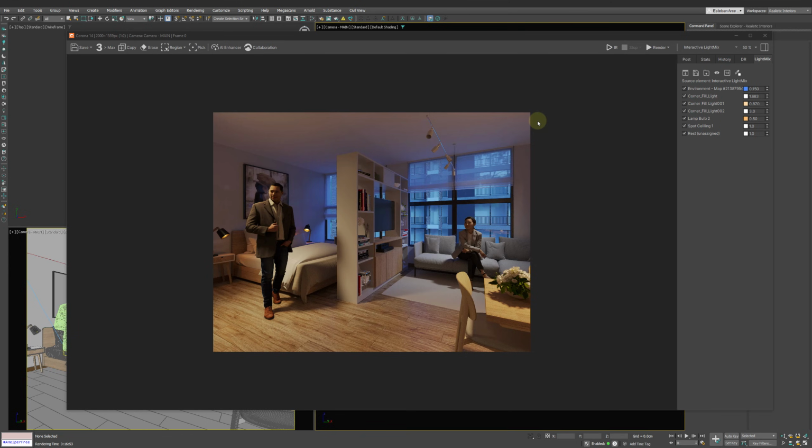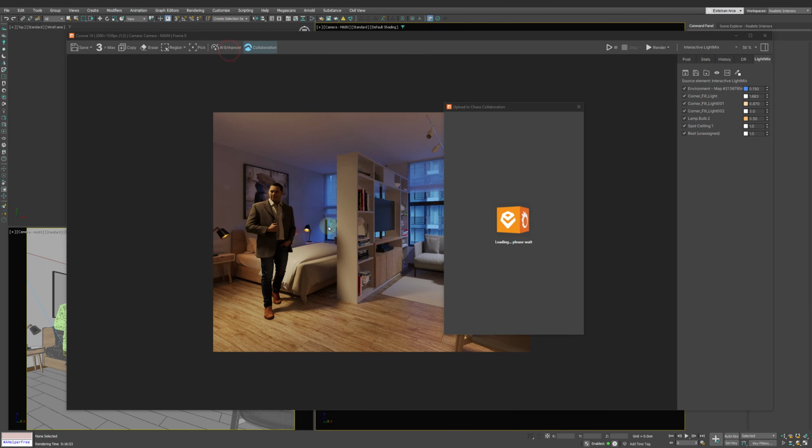We can also use the LightMix pass and send it directly to the cloud to work with AI Enhancer. It's not the only beauty pass render element. For this, we must first make sure that LightMix is obviously enabled in the render. And with this render element selected in the frame buffer, we'll be able to upload it to the cloud.